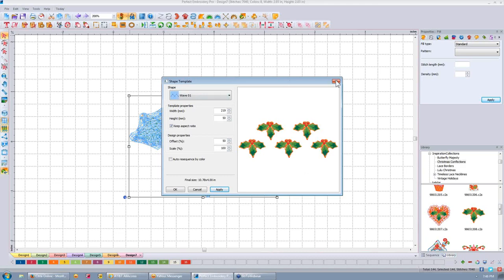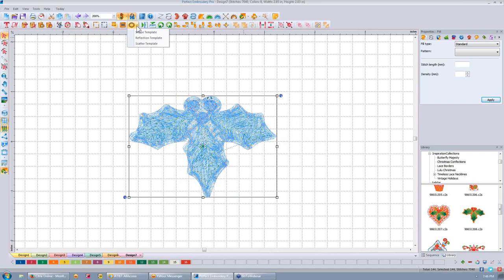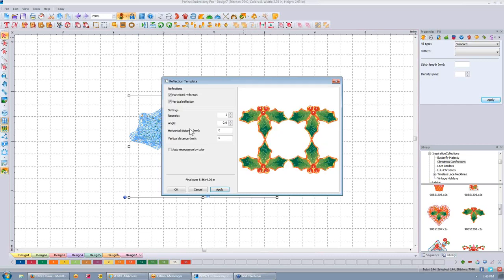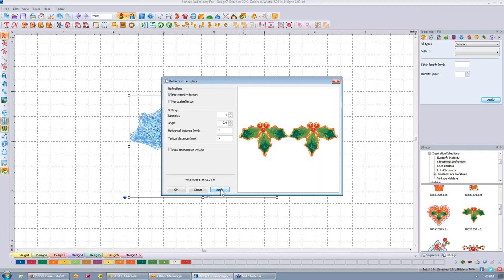So that's an option. Another option with my circle template is the reflection template. This one is really fun. It defaults to having both of them selected. If I just select the horizontal, then I'm going to get a row of these. And I can change the distance between them and adjust all of that. I could change the angle if I want to, and the number of repeats. If I want 10 of these going in a row, I can do that. And of course, auto resequence by color.